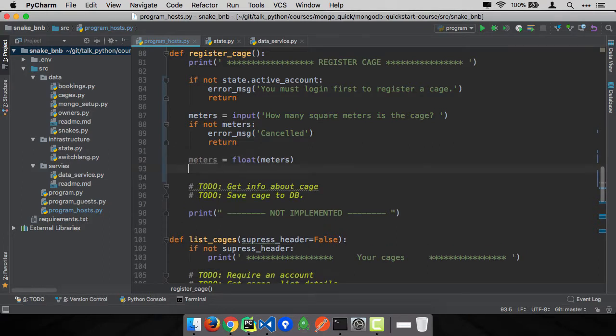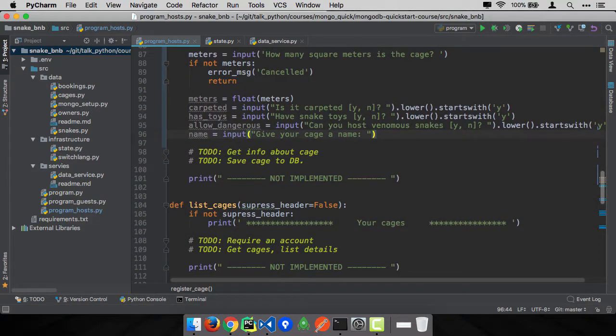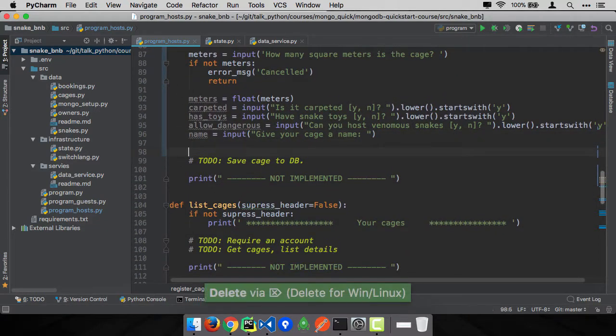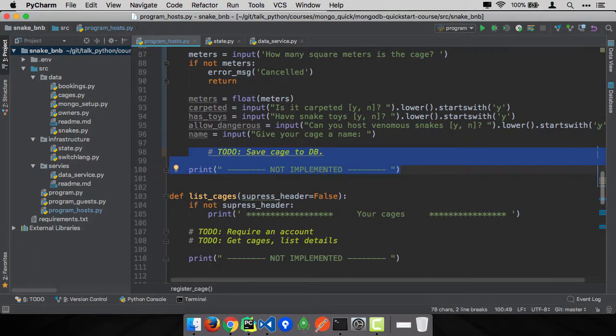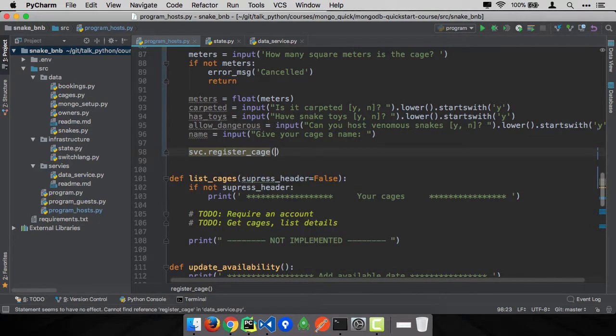And we have to ask a bunch of other questions. Is it carpeted? Does it have toys? Things like that. And let me just copy that over. There's no point in seeing you type this in. It's just user input stuff, right? And then we want to go down and we want to actually register the cage. Again, we want to do this at our data layer, not here in our application code. So we'll say svc register cage. And again, that doesn't exist, but it's going to in a second.